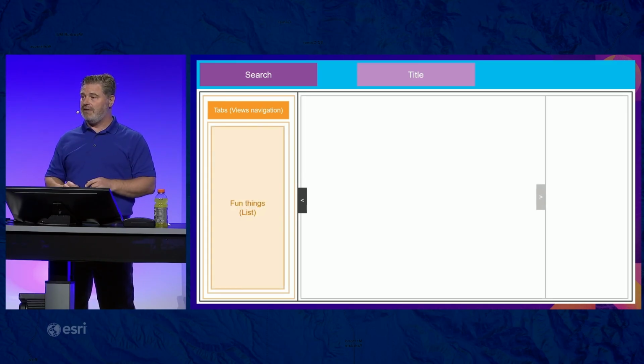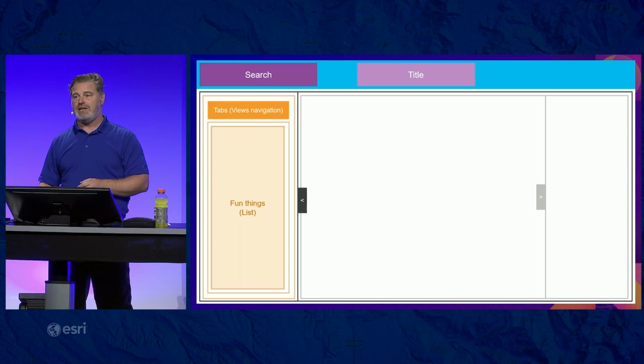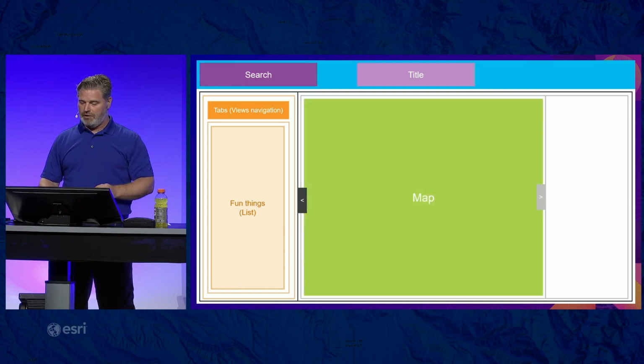On the right-hand side, we add another sidebar. Yes, you can do that. I do that all the time. Just make sure that you actually name those sidebars something meaningful, so you can identify them later. There we have the map.